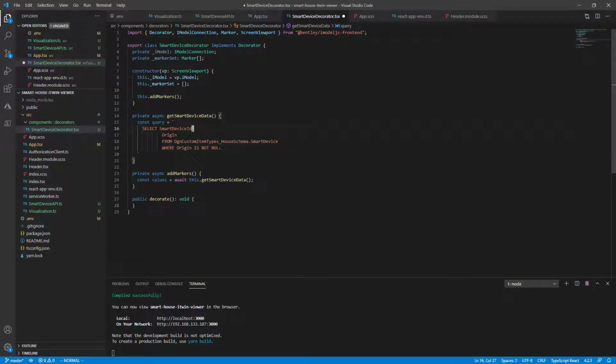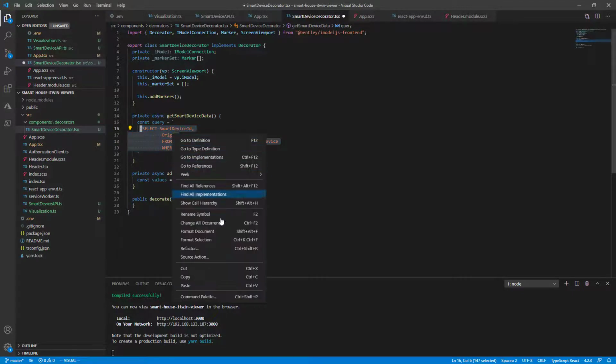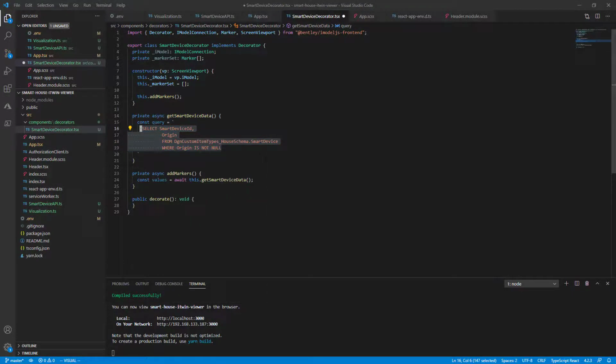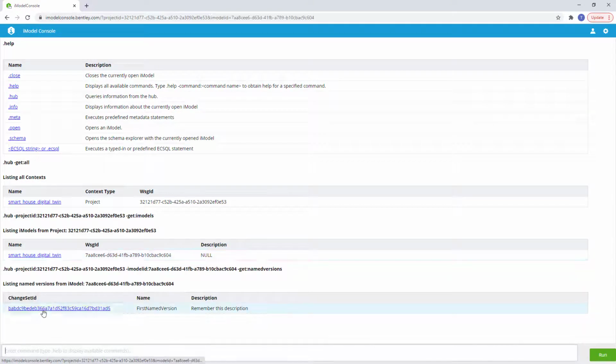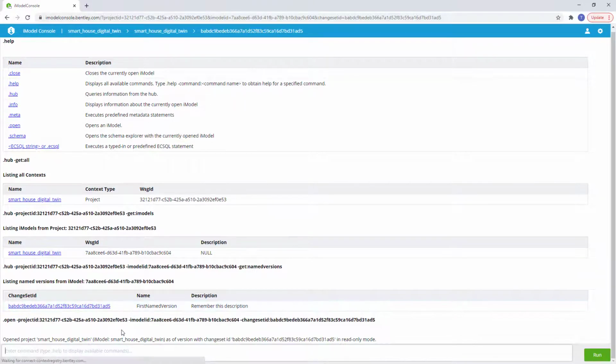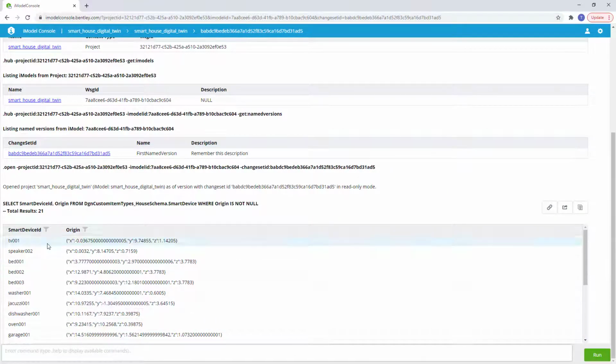We'll make a quick sanity check here just to make sure this is a valid ECSQL statement. Let's copy this and Alt-Tab to our iModel console. Open up our Smart House Digital Twin and paste the query. So you'll notice the results, we have exactly what we were looking for, the Smart Device ID as a label, and the origin telling us where to place the markers.